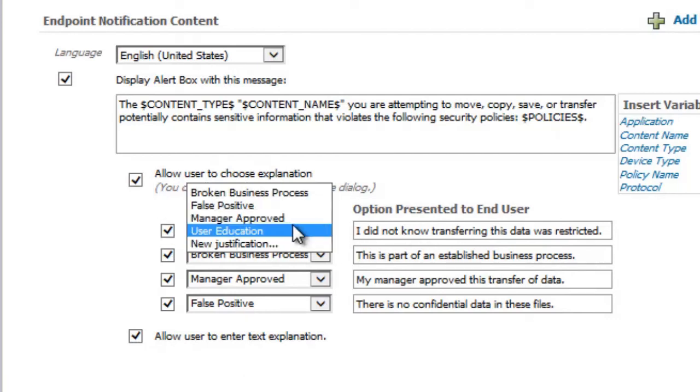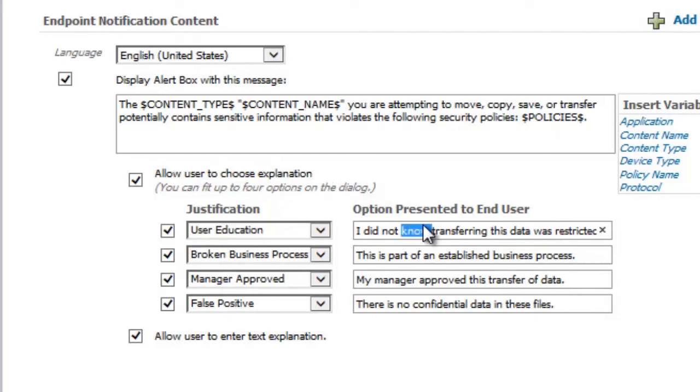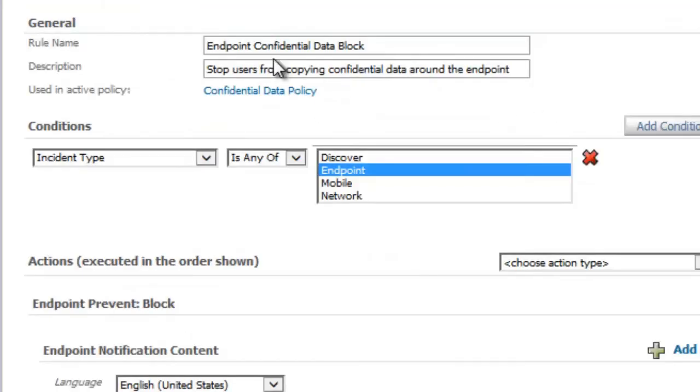So maybe for user education, you could say something like, I didn't realize the data was confidential. The point is you can rename these, or not rename these, type any text you like into there. It's all customizable. So that entire little pop-up window you kept seeing every time an incident was generated, based on the user trying to do things with the data that they shouldn't have been doing, that is all customizable, what you can tell your user. So that's a really great feature of DLP.